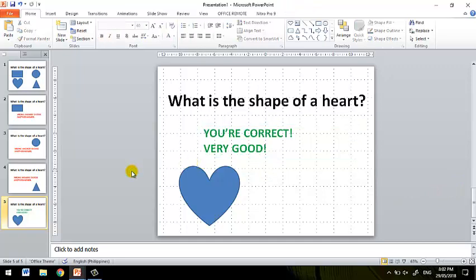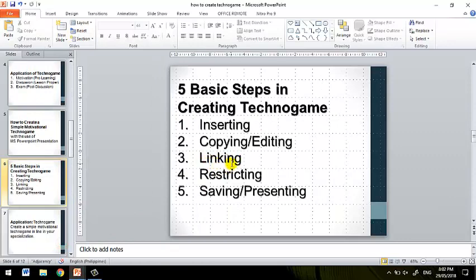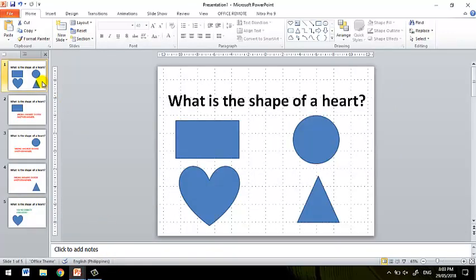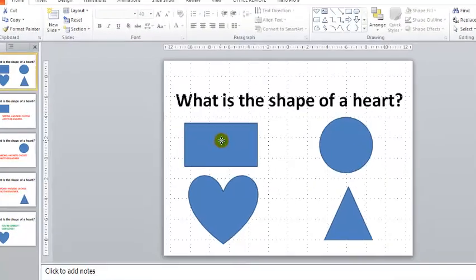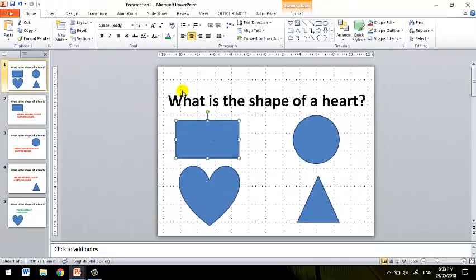So now let's proceed to the third step, which is linking. So what is this linking? So here's where the magic goes. First, let's choose the shape, the option A, option 1. So here's option 1, which is, let's go to slide 2.